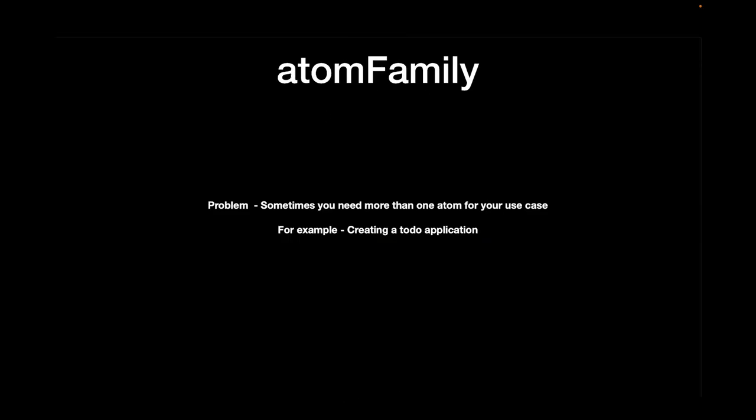Let's begin with a problem as to what exactly does atomFamily provide you that you don't already get with atoms. The problem is that sometimes you need more than one atom for your use case. Harkirat, that is fine. We just saw that a few slides ago where we had a few atoms. You can create multiple atoms. What's the problem there? I'll share very soon. For example, let's say you're creating a to-do application which has multiple to-dos.